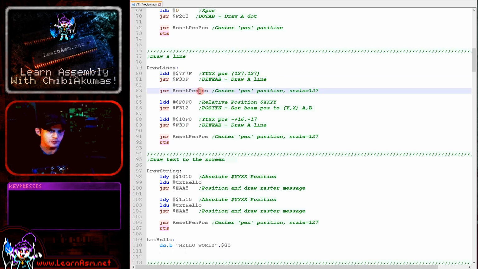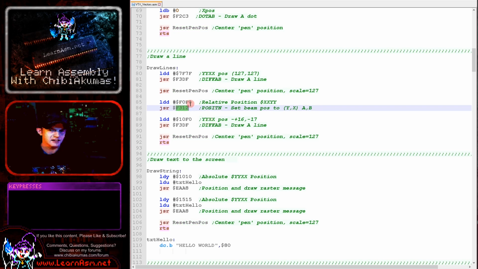Then we're going to reset the pen position, and now we're going to move the pen position to a new location with the position function here, F312, and we're going to move to basically minus 17, minus 117 here, and then we're going to draw another line. We're going to draw a line that is plus 16, there's a good old typo there, in height, and then minus 17 in length, so it's going to go that direction.